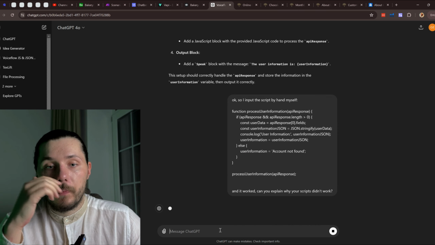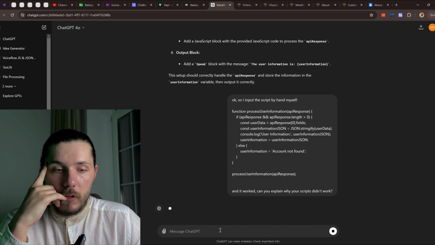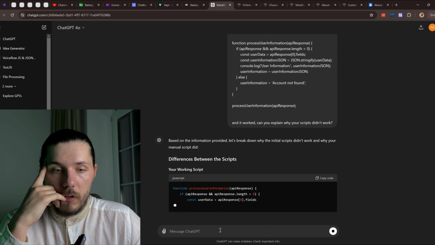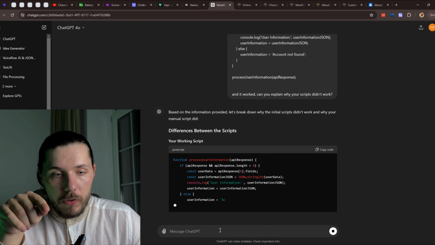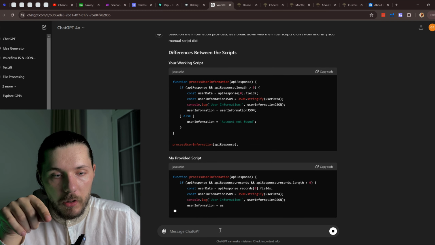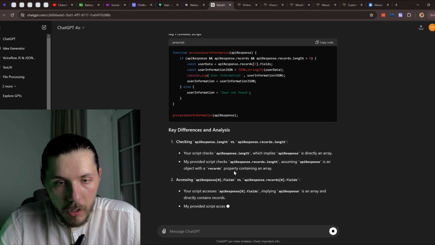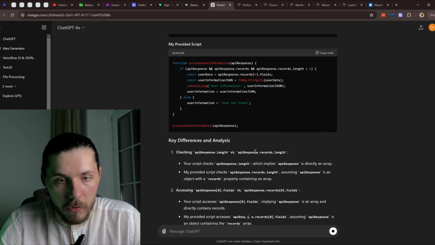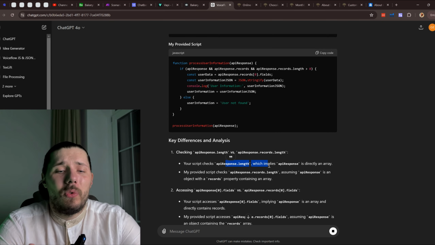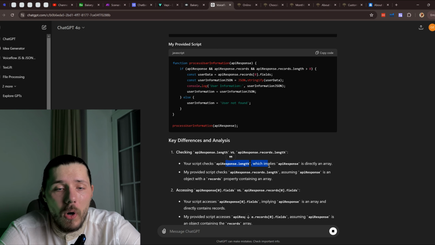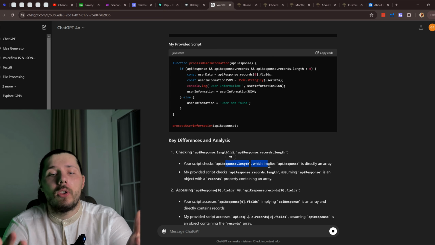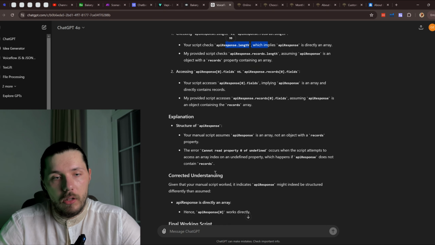Let's see. Your working script, my provided script. So the key difference is checking API length with API records length. But I was giving you the reference. Why was it not doing that?